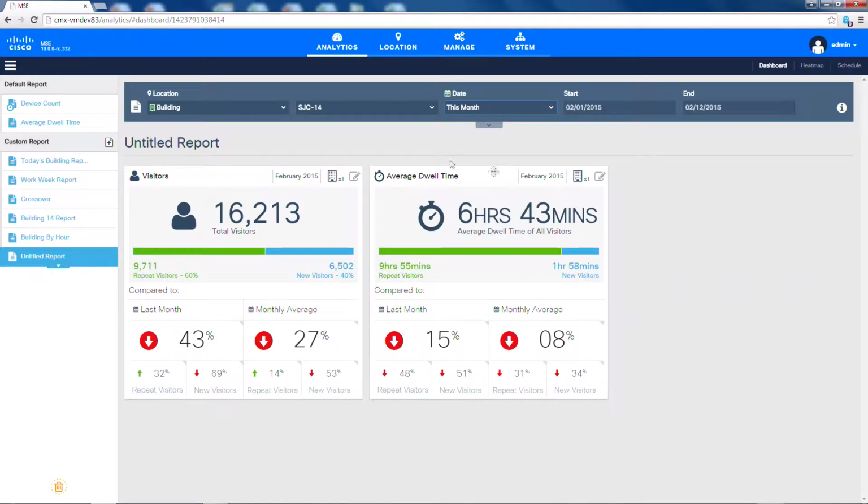Welcome to part 2 of our tutorial about how to use CMX Analytics. In the first tutorial, we created a report, which is what we're seeing here. And what we want to do in this one is to drill down into the data and show you how you can see different views of that data.